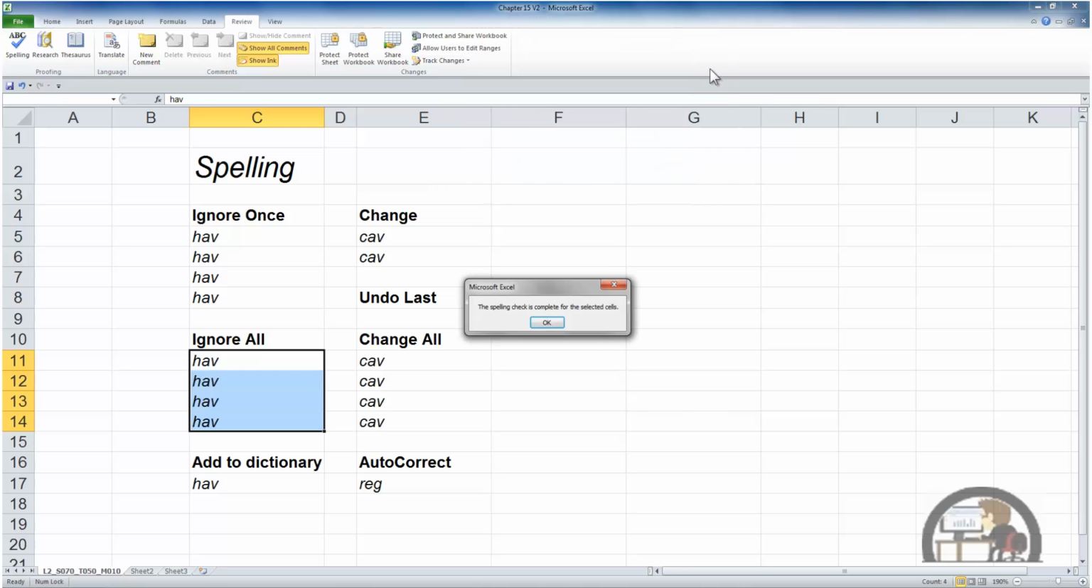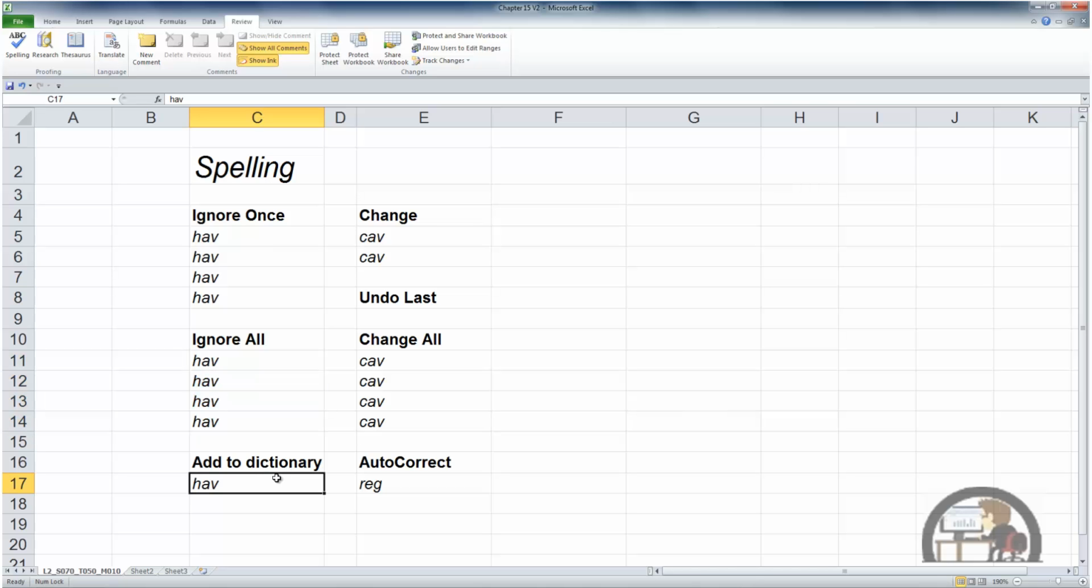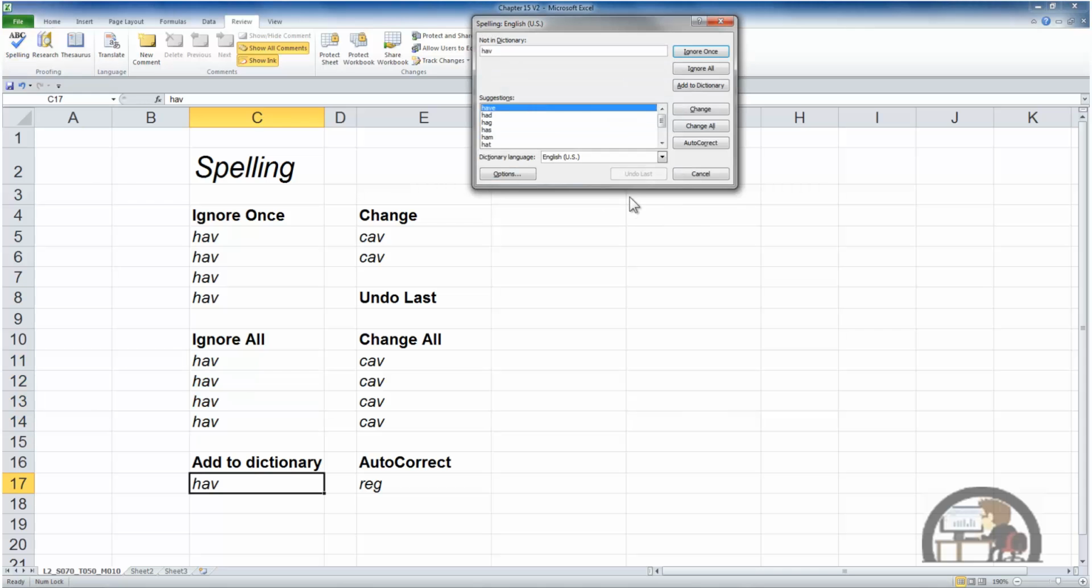I can ignore all of them and just complete Spellcheck and have Spellcheck accept the misspelling HAV within the worksheet, or in this case, the range that's selected. I'll go to the next one, Spellcheck. I can add this one to a dictionary.